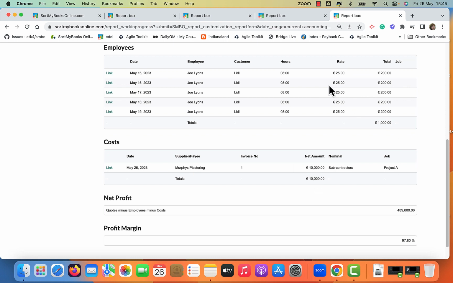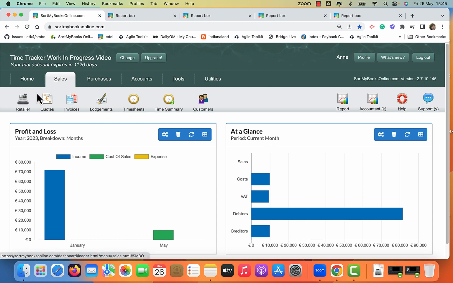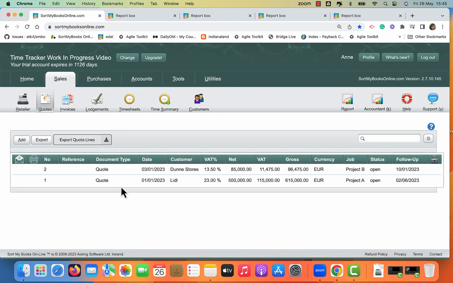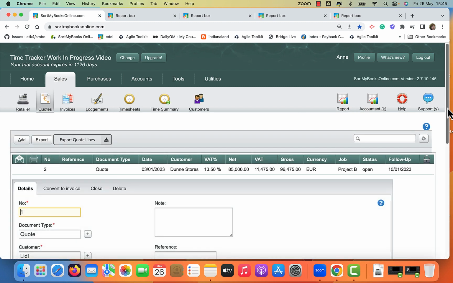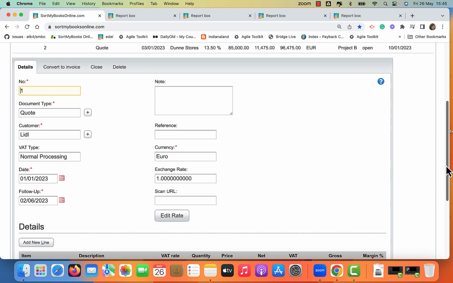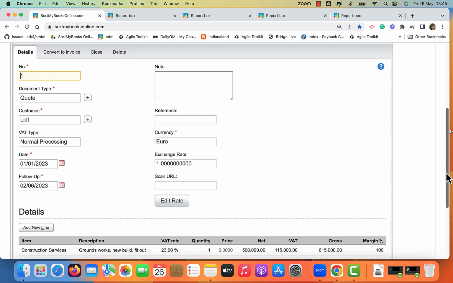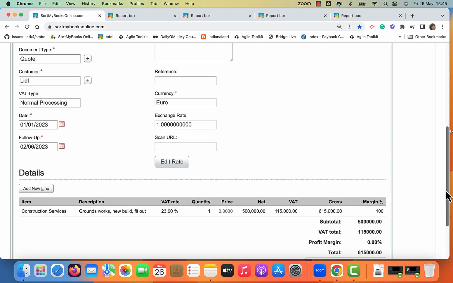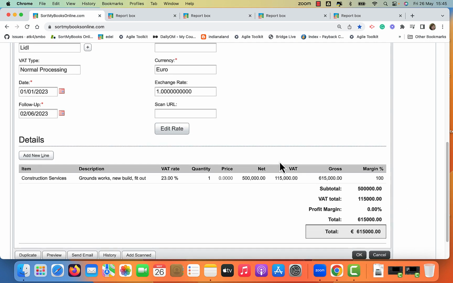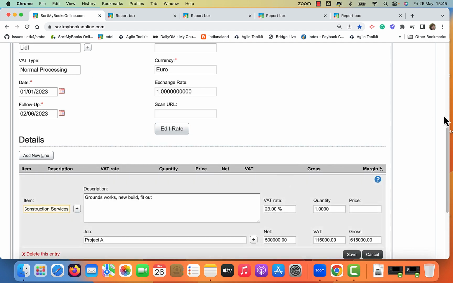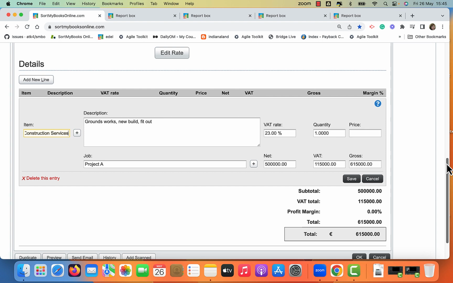Now that we know what we can achieve with this, how do we do it? So I'm going back to SortMyBooks, and firstly it starts with a quote. I've got a quote here, and you don't even have to send this quote to your customer. The only purpose we need for this quote is to populate the work in progress report for us. So we've come in and put in the total amount that you've quoted the customer for this project.